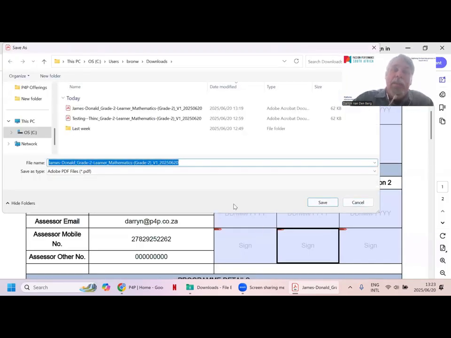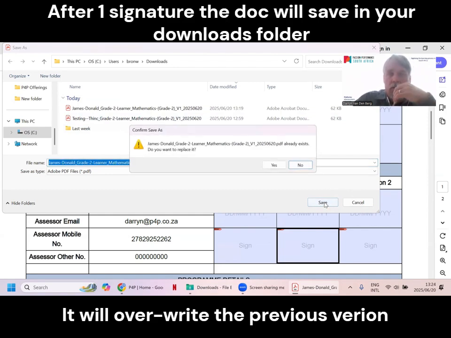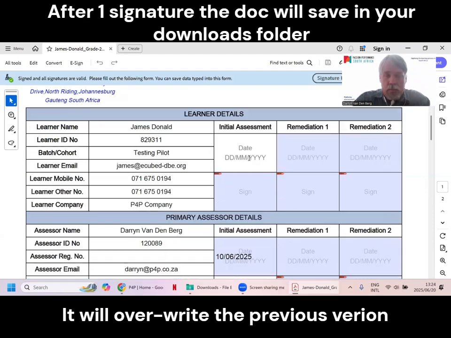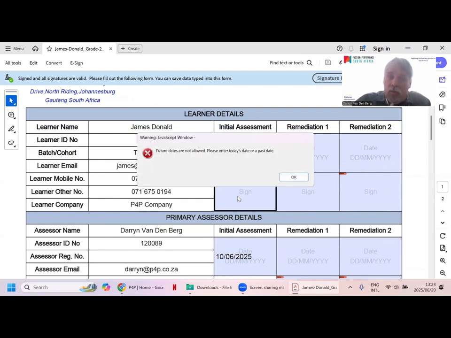When you sign, it's automatically going to load the signed version back into your POE folder, into the downloads folder with the signed version. So it goes to version 2. I'll show you what that looks like. Or it's going to overwrite the one that's there. Okay, give it a second. Again, the learner will sign if you want them to, but there is a requirement for it because it's an offline assessment.